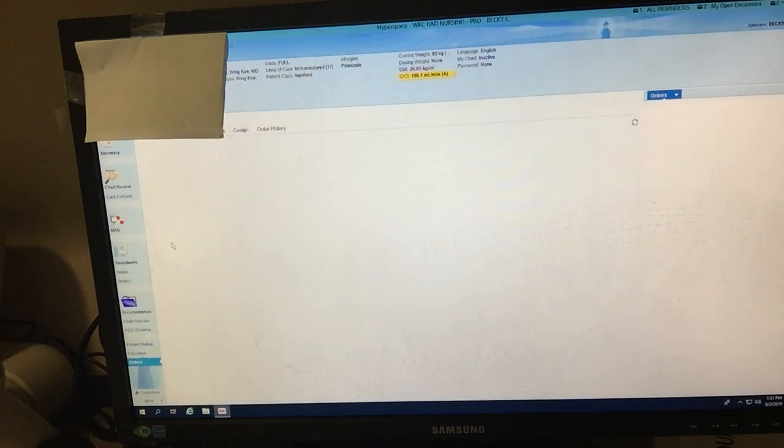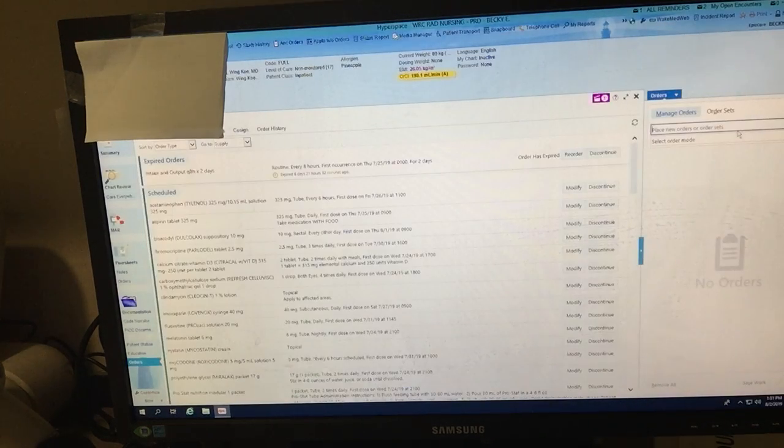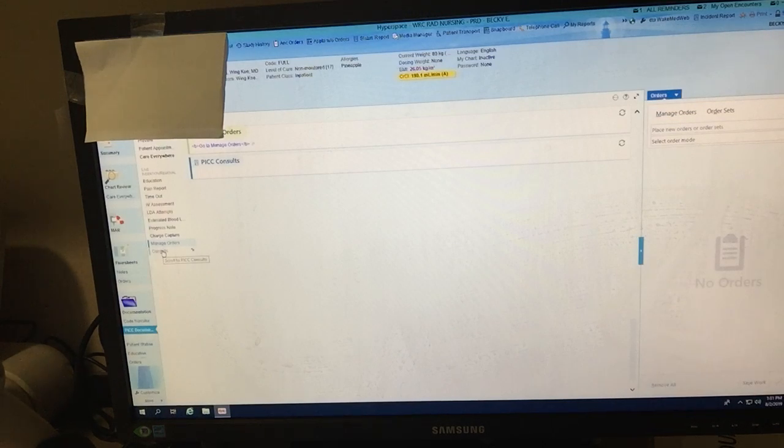In the manage order sections, this is where we would put a PICC consult in here. And it would trigger, again, more billing information for us. Over here again, we would find the consults, and this is where we can go in and cancel our consult, or say that our consult is completed. So you can see it's just a click away to gather all this information, to document all this information.